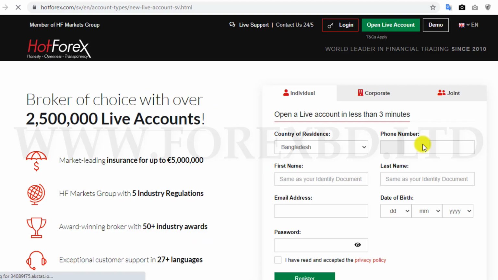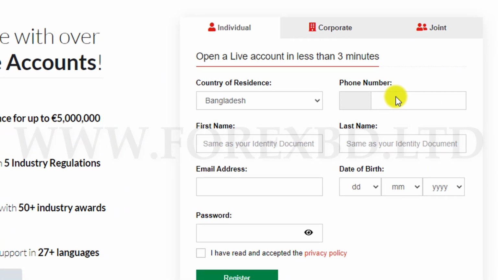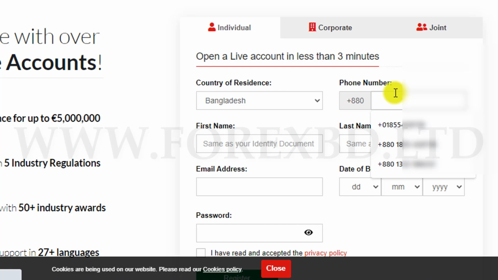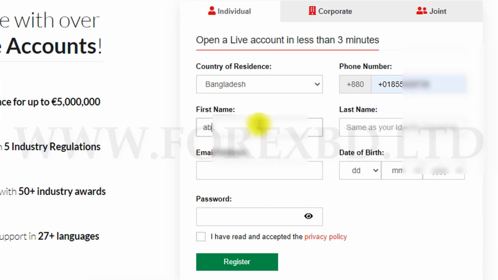So after clicking on the link, a page will come like this. Here you have to fill in your information. First your country name, which will be given automatically. Then you have to submit your phone number. After submitting your phone number, you have to write your name. First, you have to write your first name, then your second name. That means first name and last name. Then there is the email address. So in this option, write your email address.